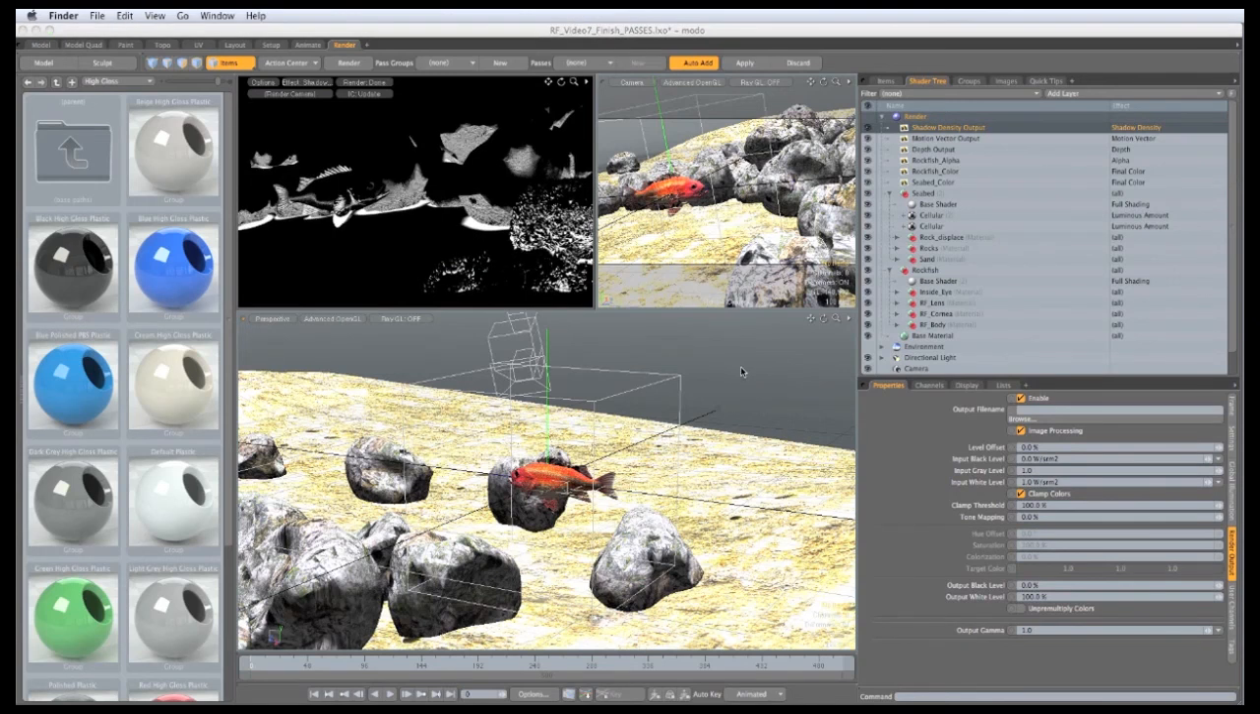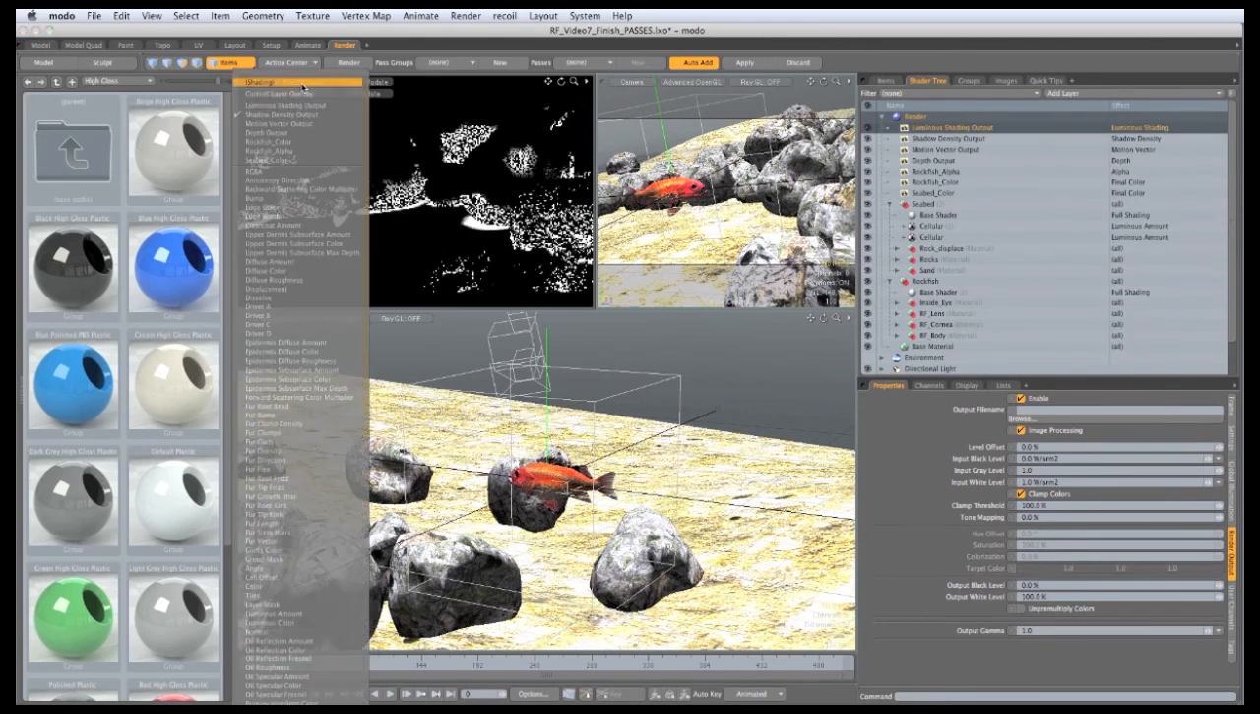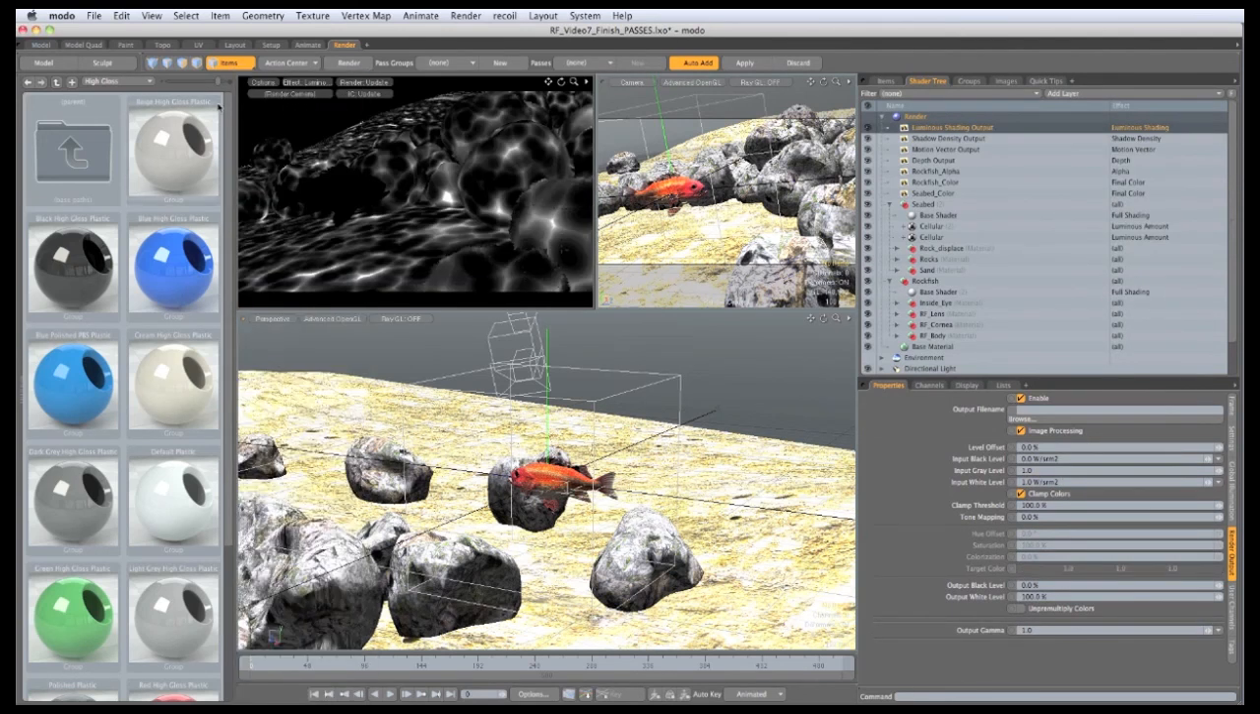And finally, you might want to control the caustics across the whole scene. So again, in the shader tree we'll go add layer, render output, right click in the effect column, and we'll change this to luminous shading. So I'm going to stop there, but you could carry on breaking the scene down into finer and finer elements, so you've got more and more control over that final image.